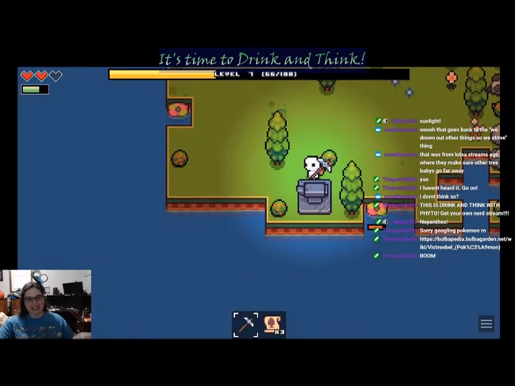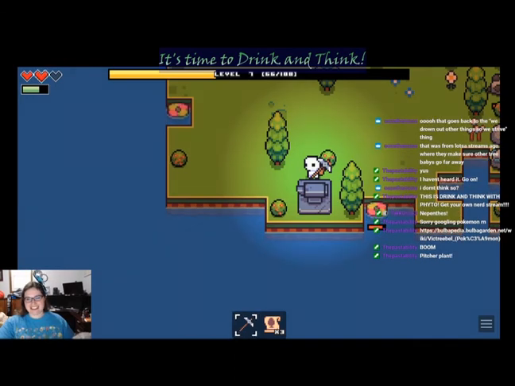Boom. Okay. What is this? I need to look at this Pokemon. Yes. You are correct. That is the Victreebel.